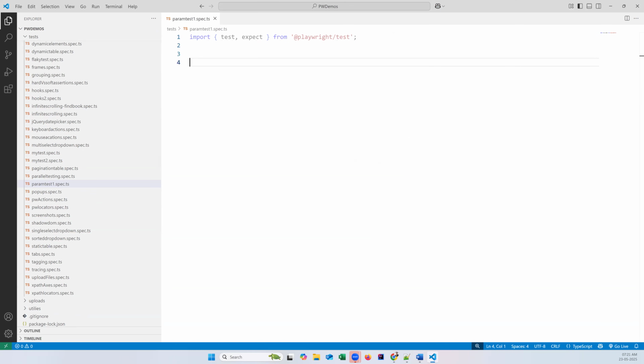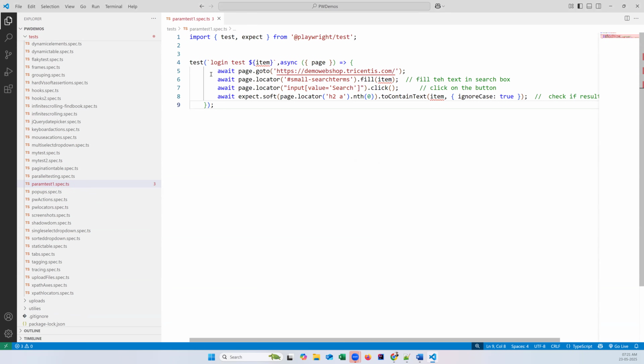And after that, I will simply write one simple test. Just try to understand this. This is a simple single test I'm writing, a simple login test. So what I'm going to do in this particular test.